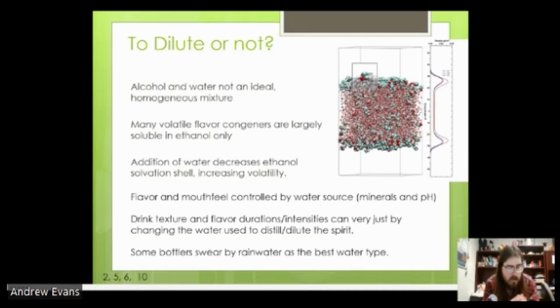So the question comes, and one last thing, looking at to dilute or not to dilute. Should you drink your alcohol neat or with water? What is actually going on? Alcohol and water are not an ideal homogeneous mixture. Many of the volatile flavor congeners are largely soluble in the ethanol only.